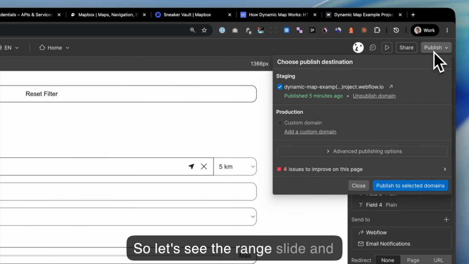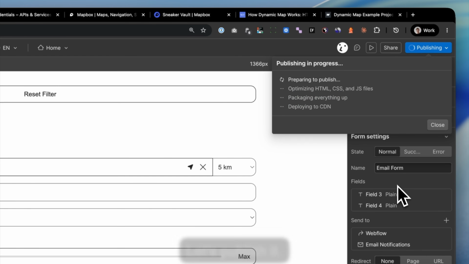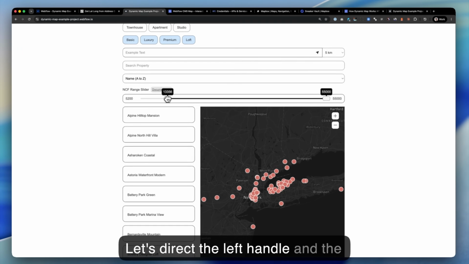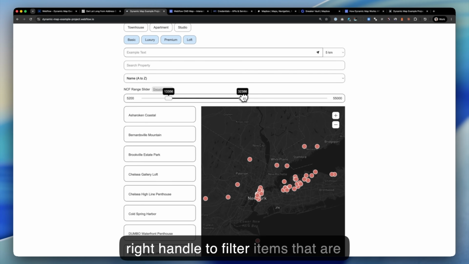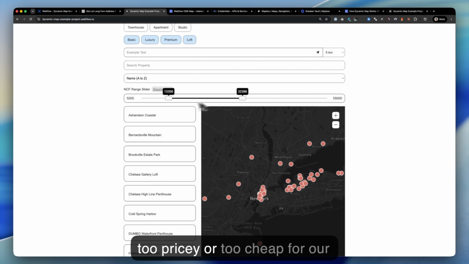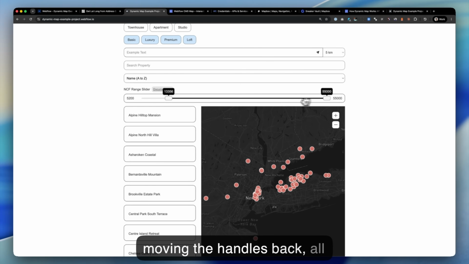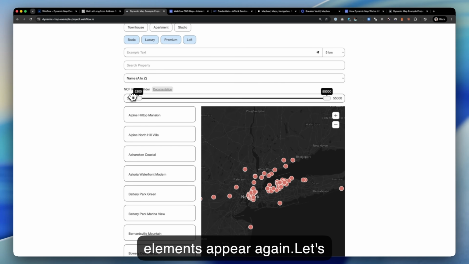So let's see the range slider in action. Let's publish it. Let's drag the left handle and the right handle to filter items that are too pricey or too cheap for our search. And you can see once I'm moving the handles back, all elements appear again.